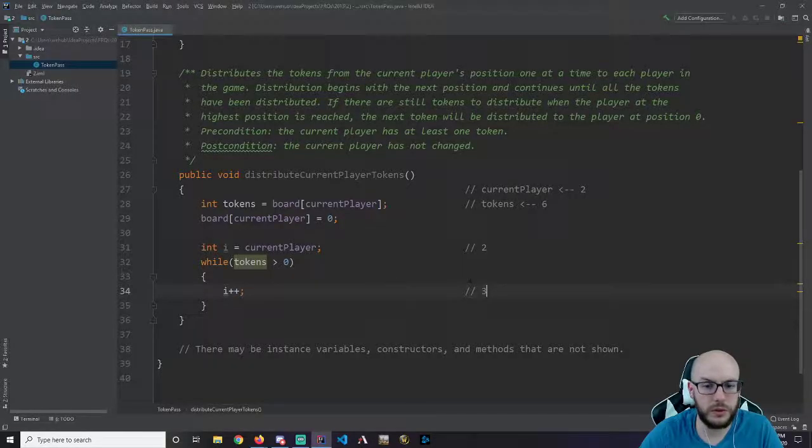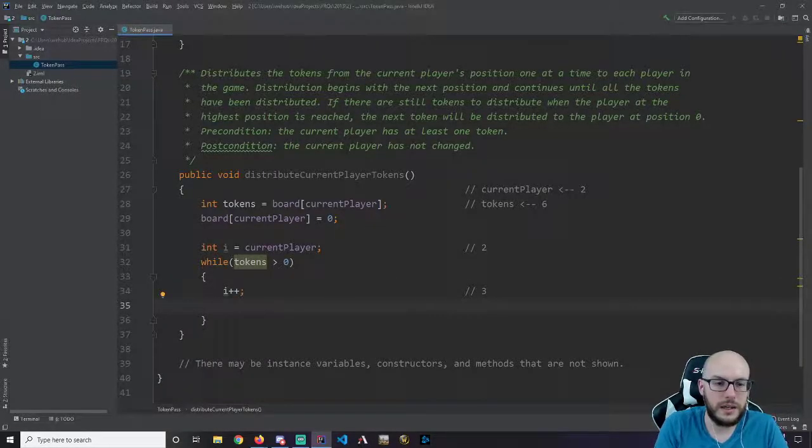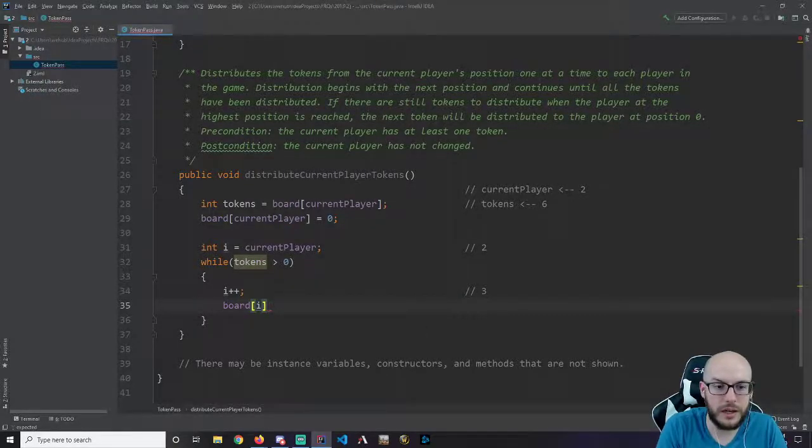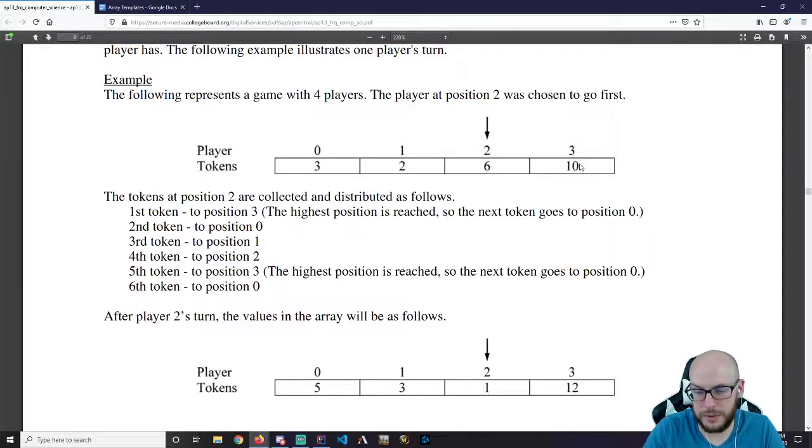The way that we're going to simulate that is that we take board at I. That's the position I want to modify. It is going to be what it currently is plus 1. You could express that as board at I becomes what it currently is plus 1. But this could actually just be simplified as board at I plus plus. And I'll leave this guy as a comment. So we increase this one by 1. If we follow our example, this spot is now 11. We're going to drop a token here.